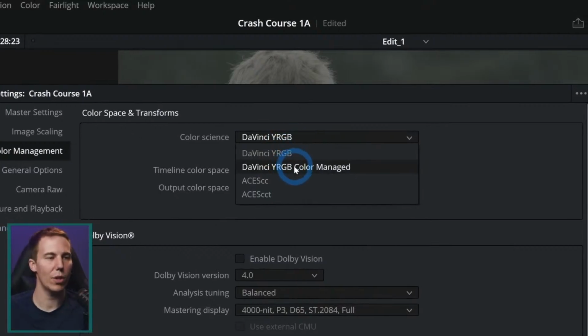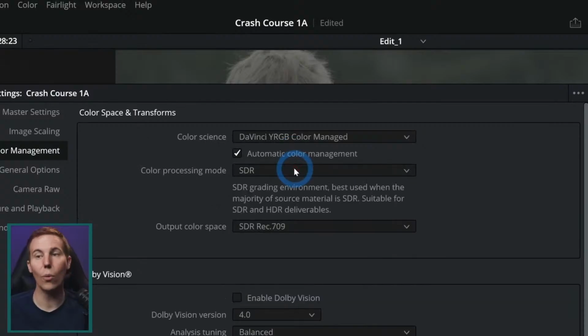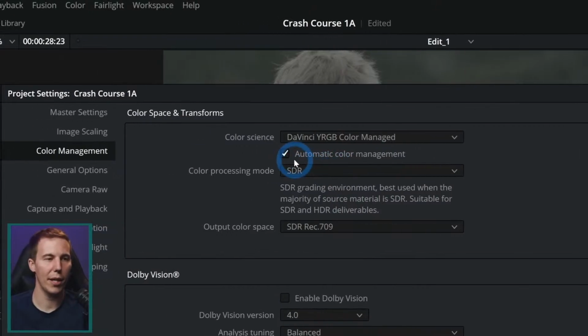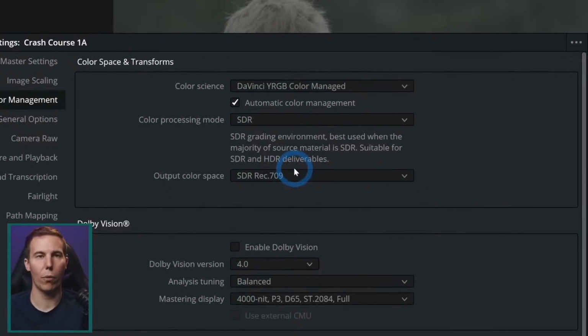But if we click this and switch to DaVinci YRGB color managed, that is going to do some magic for us. Even if you know nothing about color management, it's totally okay just to click automatic color management, SDR Rec 709, unless you're making something for like an actual movie theater or for a really specialized output of some kind.